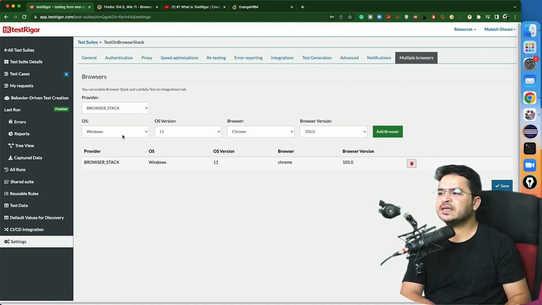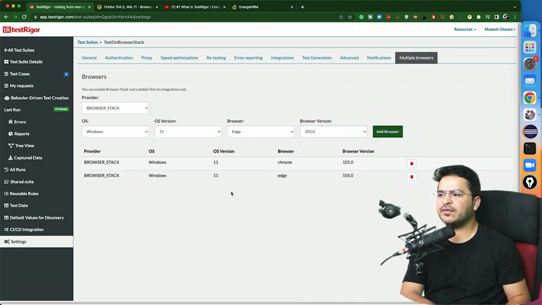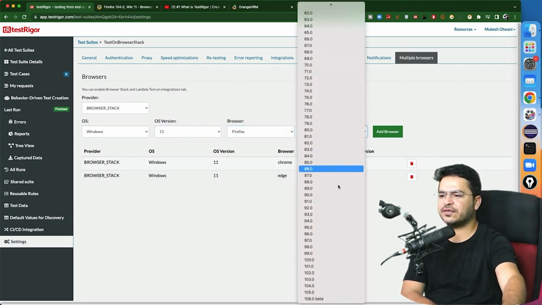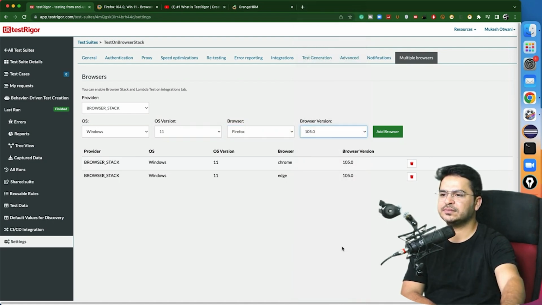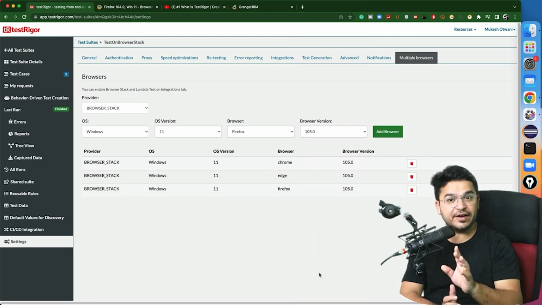Similarly, let's say this time I want to run Windows 11, but this time Edge also, let's say 105. One more, this time I will say Firefox. Again, for Firefox they have a huge list. So it is Chrome, Edge and Firefox.